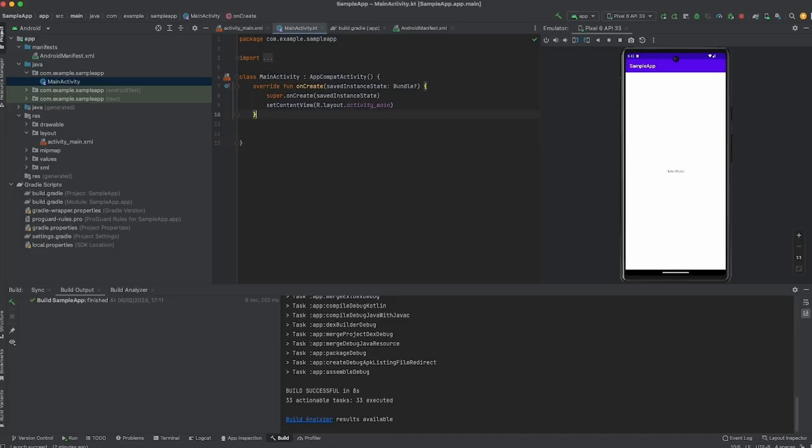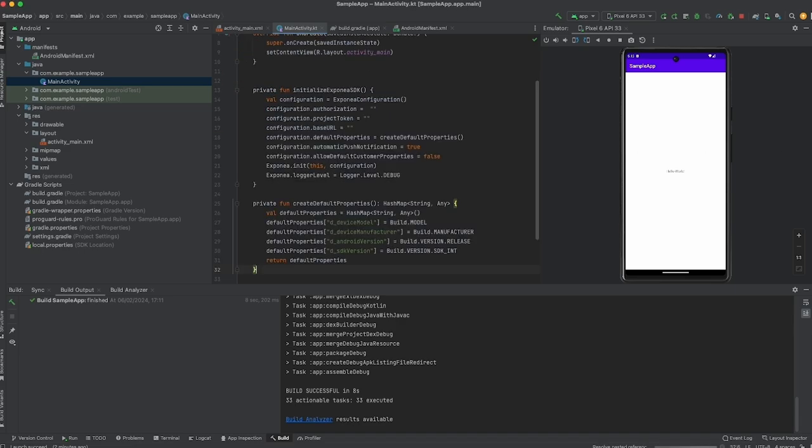Remember that the SDK can only be initialized once, ideally at the app startup, as it hooks into the activity lifecycle. Now we will paste here an example initialization function. The three most important elements to configure are the authorization token, project token, and base URL.